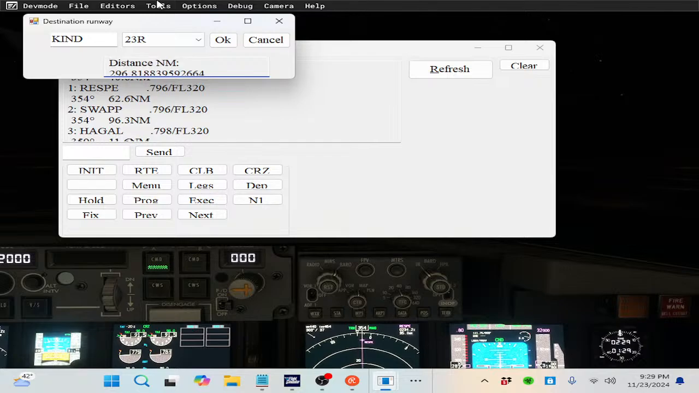1,803,505.5605369 distance in nautical miles. 296.818839592664. Land 200. 1,803,000 distance in feet. 1,803,508.1 is the distance in feet. 1,803,505.6053668. 1,803,505.605366839. Anyway, a lot of feet.